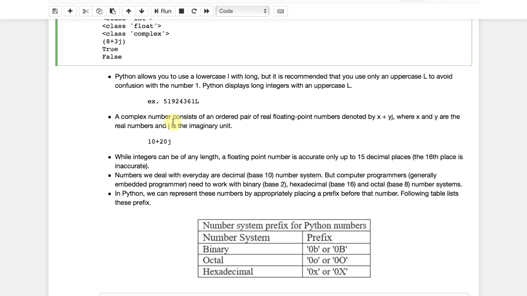A complex number consists of an ordered pair of real floating point numbers denoted by x plus yj, where x and y are real numbers and j is the imaginary unit. While integers can be of any length, a floating point number is accurate only up to 15 decimal places. The 16th place is inaccurate.